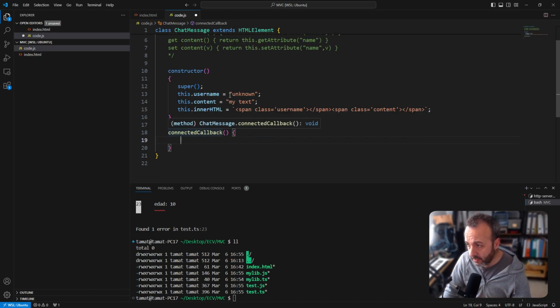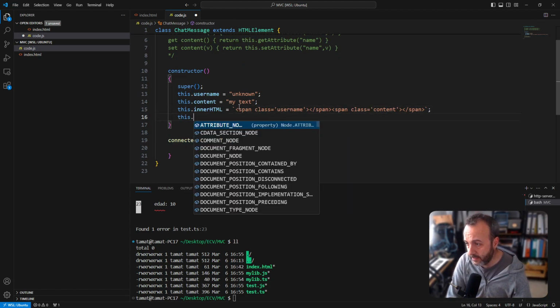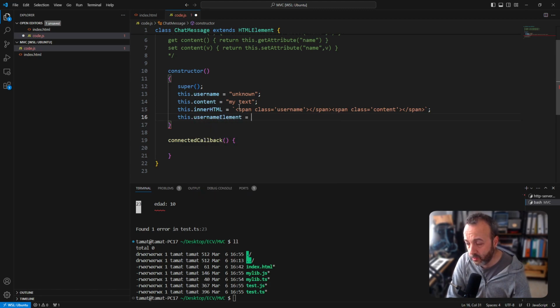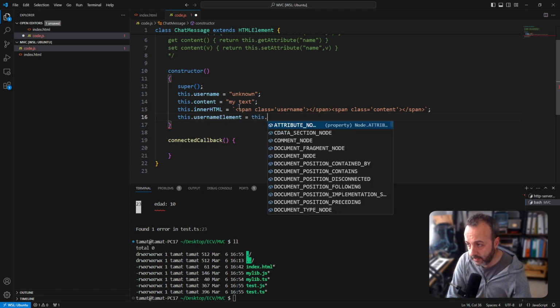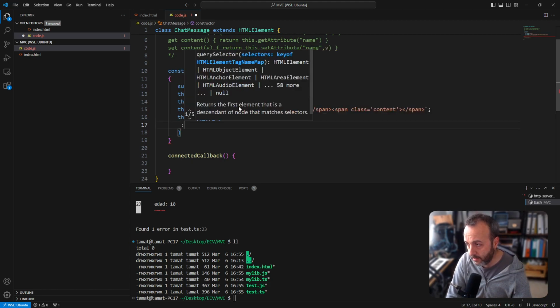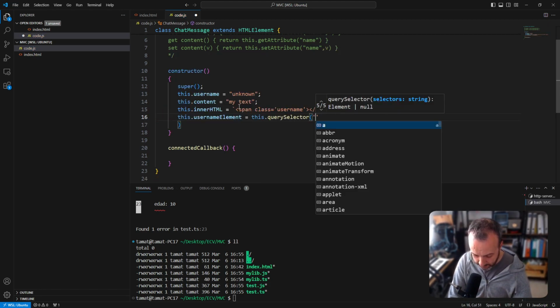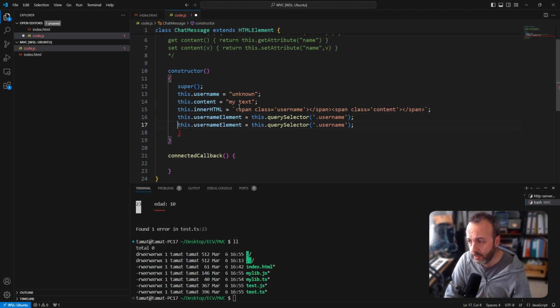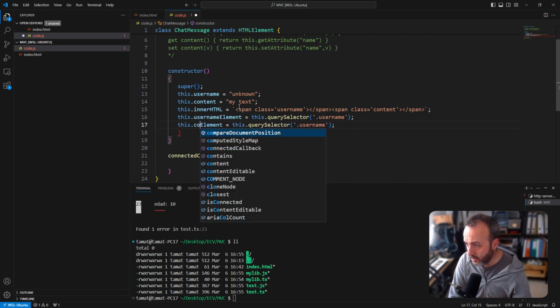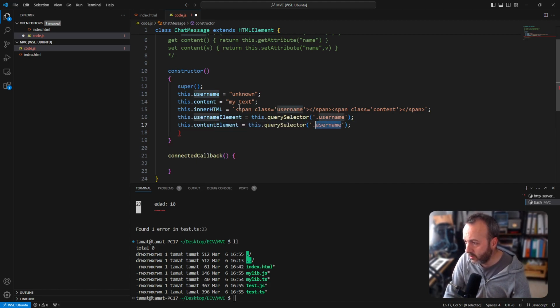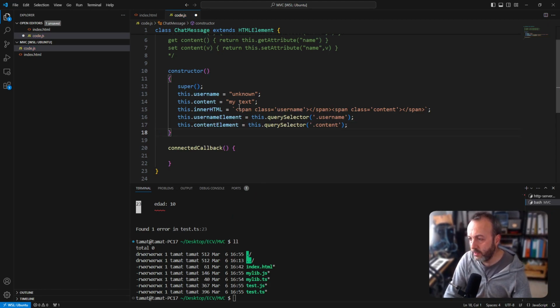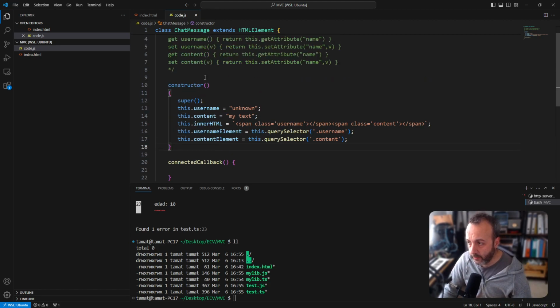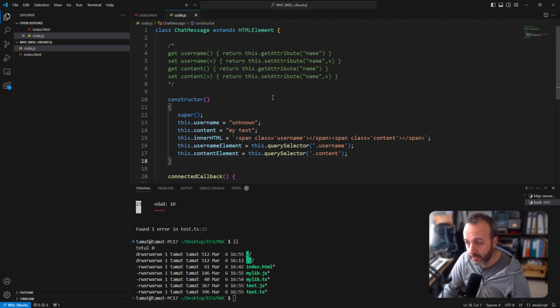And now when you connect it, if you want to do anything special, I'm going to say here that this username element is going to be this query selector username. I'm going to just catch these 2 elements, so it's easy for me to find them if I need them. And this is going to be the content element, so you're going to go for content. Cool, and this is done here. So now I have created this element, this chat message.